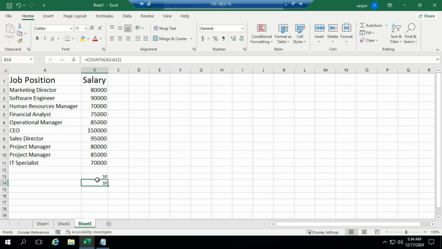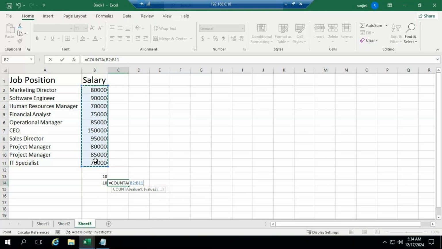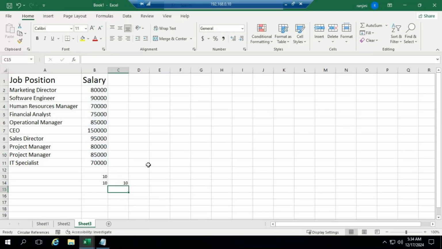But if I use the numeric column for this, equals, okay, it's giving you the count. So this is one more example. You can use COUNTA or COUNT function to know how many employees are there in your database.